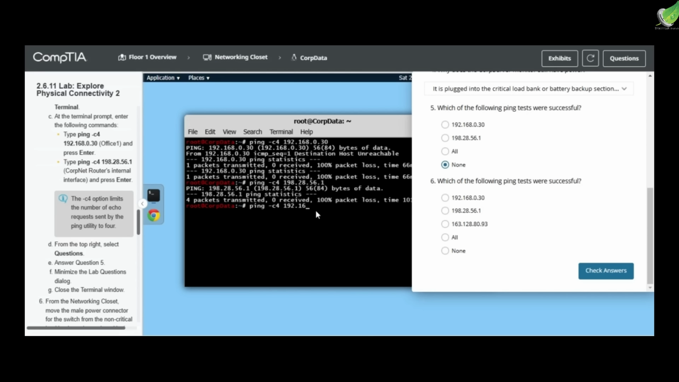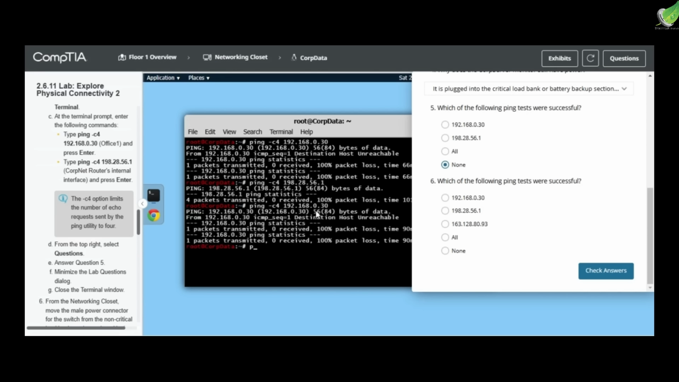That's 192.168.0.30. So we're going to ping 198.28.56.1, and then okay, so this is going to be all.